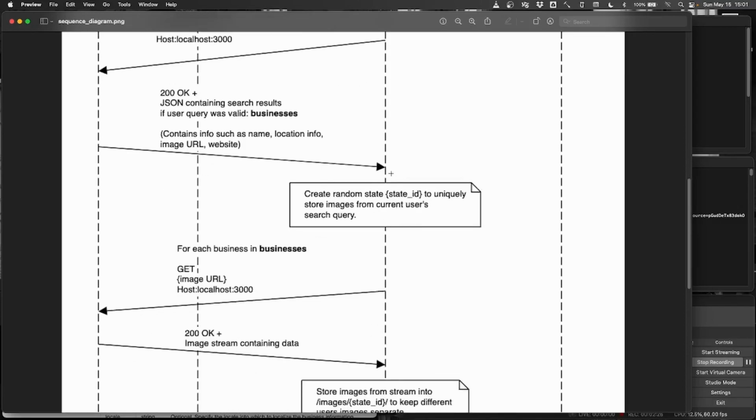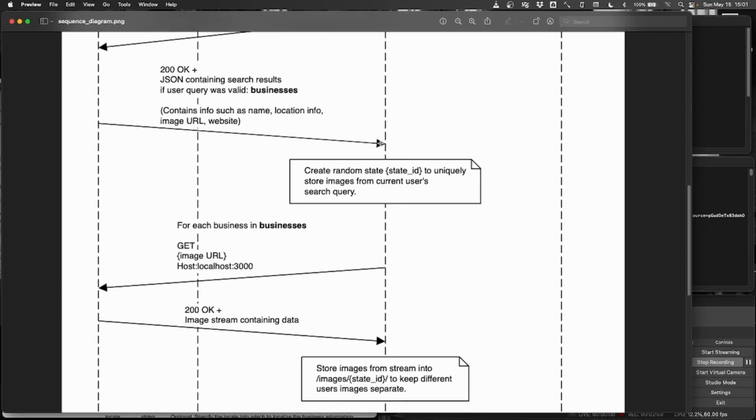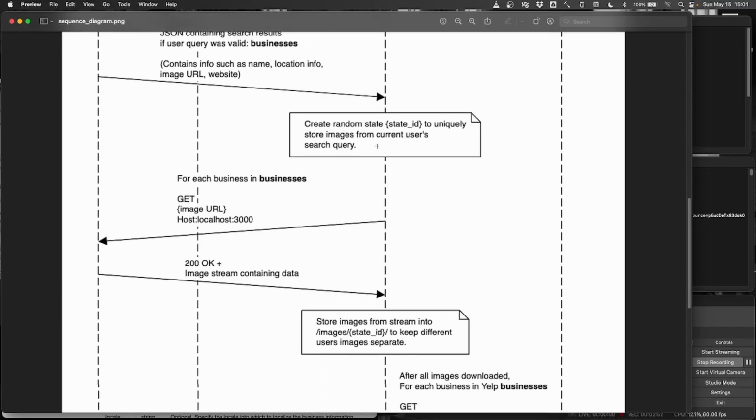So after that, our server is going to create a random session identifier, which basically allows our website to handle multiple user requests at the same time. So if two users are searching for something at the same time, our server knows which resources to give back to each user depending on what kind of businesses they searched for.